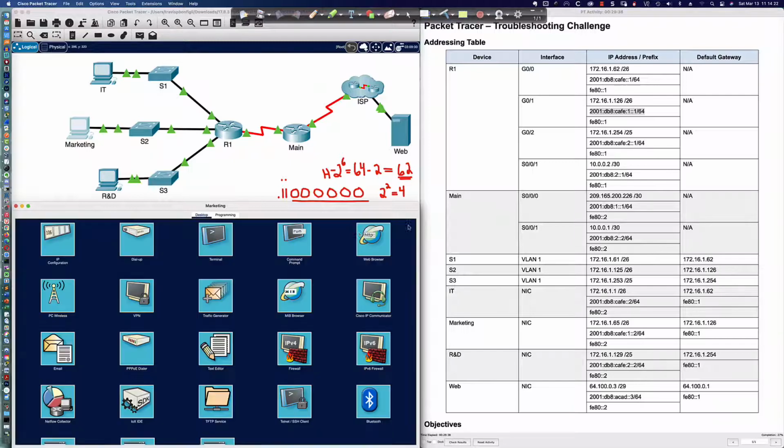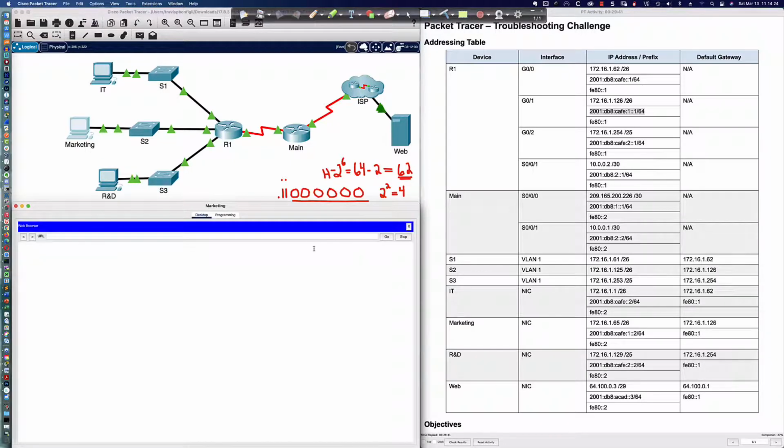The final test here on the marketing VLAN, or the marketing LAN I should say, is let's test 64.100.0.3.